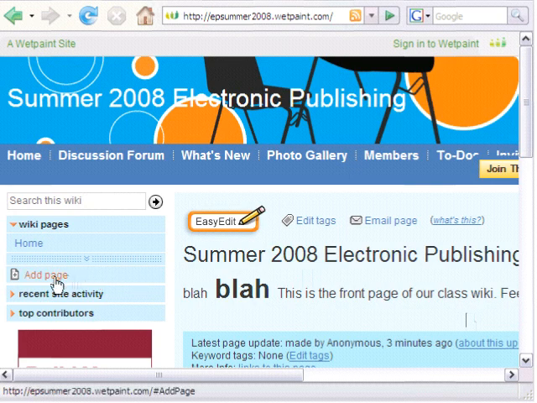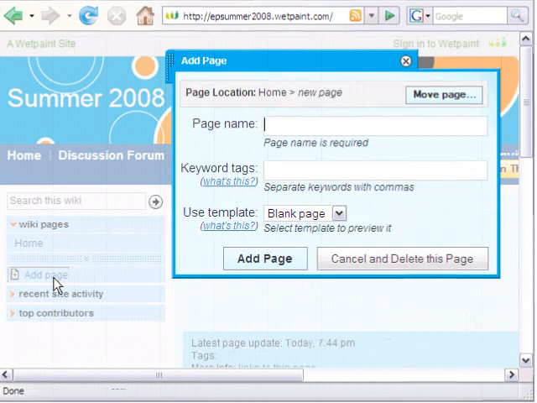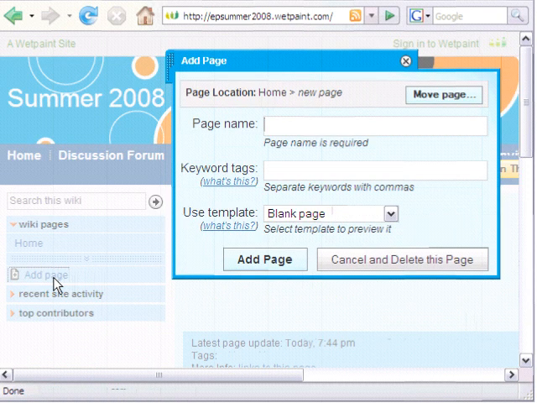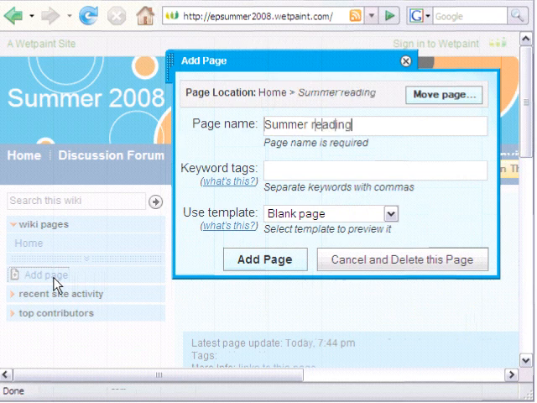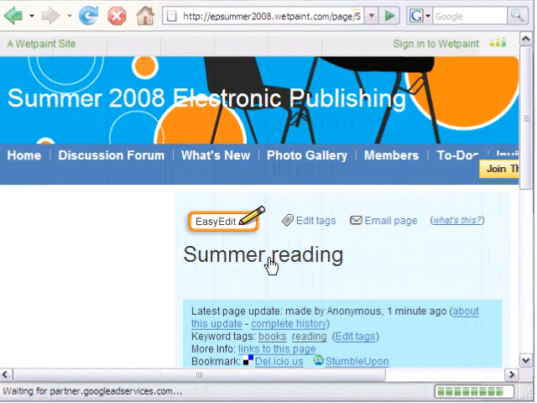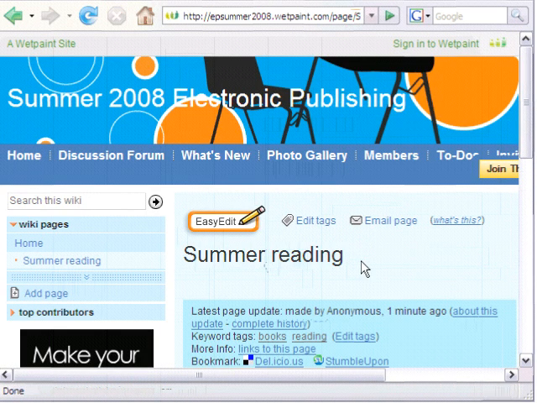Now we don't want our wiki to be only one page. So over on the left, we can click on Add Page. Now remember, you can do any topics. Certainly library related would be interesting, but here I am, summer reading. So maybe we want to put tags like reading, books, and we'll just use a blank page. I'm going to add the page. So now there's nothing on the page still. So I'll go to Easy Edit.